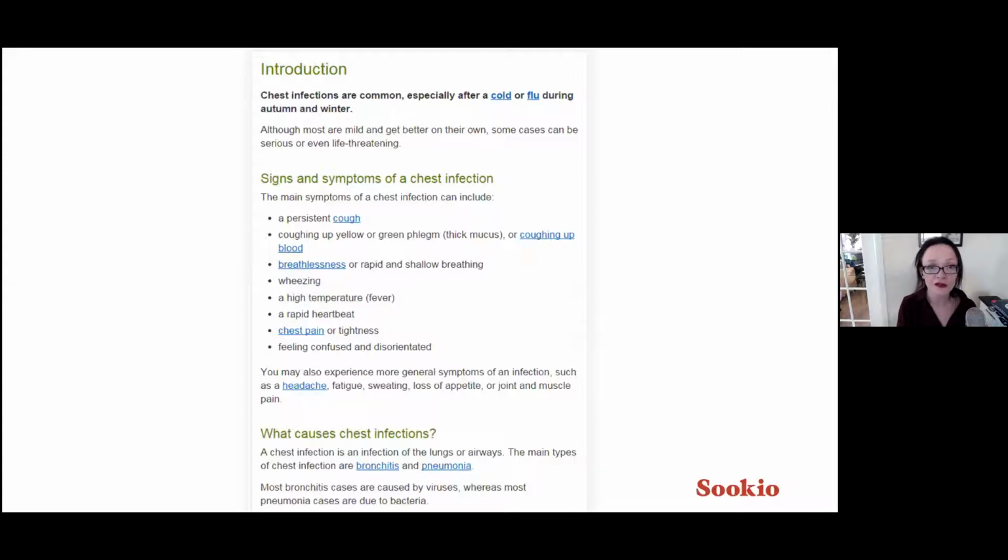Clear bullet points. So you've just got that one lead in line: the main symptoms of a chest infection can include this, and this. They're not saying some symptoms can include this, but other people might find that they get a high temperature, and in some cases there's a rapid heartbeat, and for some other people. So you're stripping all of that redundant stuff out. And again, they've got lots of white space around it.